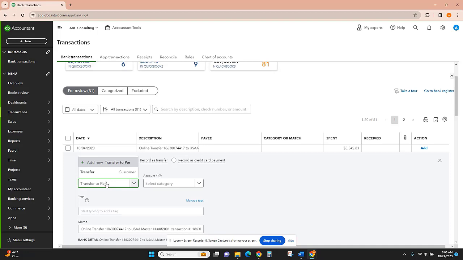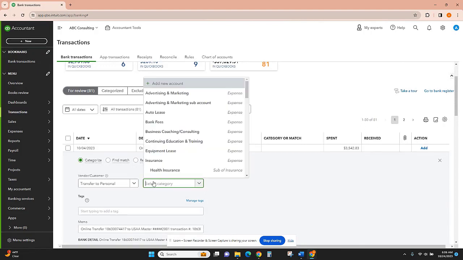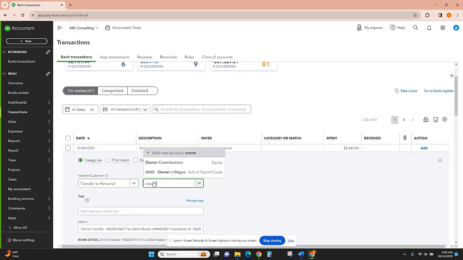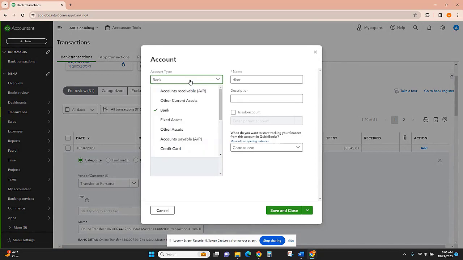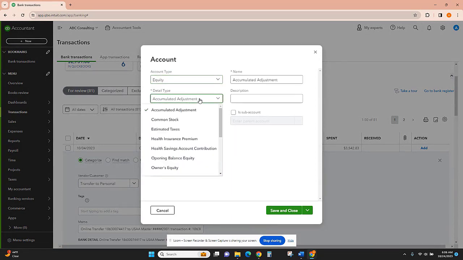I'm going to call this transfer to personal, just so that there's a difference. And then in this case, we want to have this go to an equity account because this is just going to a personal account. So let's see, I have a contributions account. I don't have a distributions account yet. So I'm going to click add new account. Again, making sure I'm changing this from bank to equity in this case.